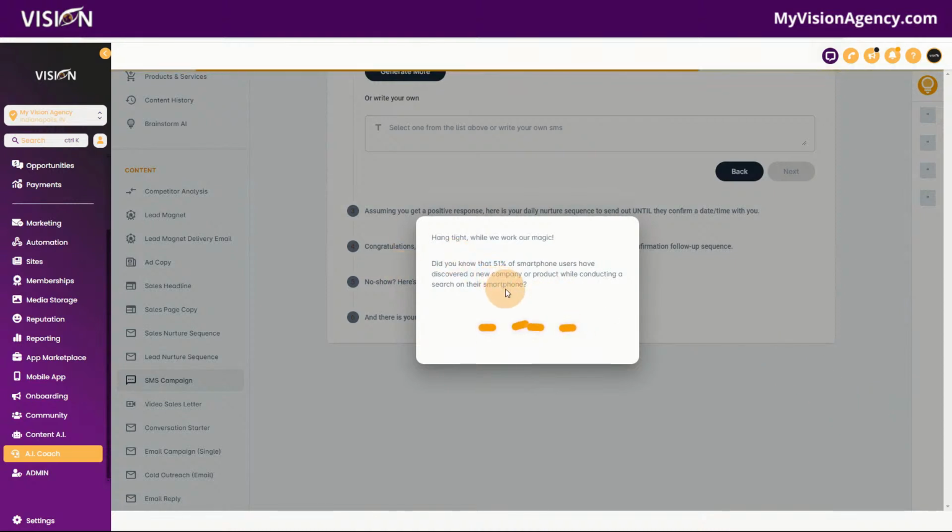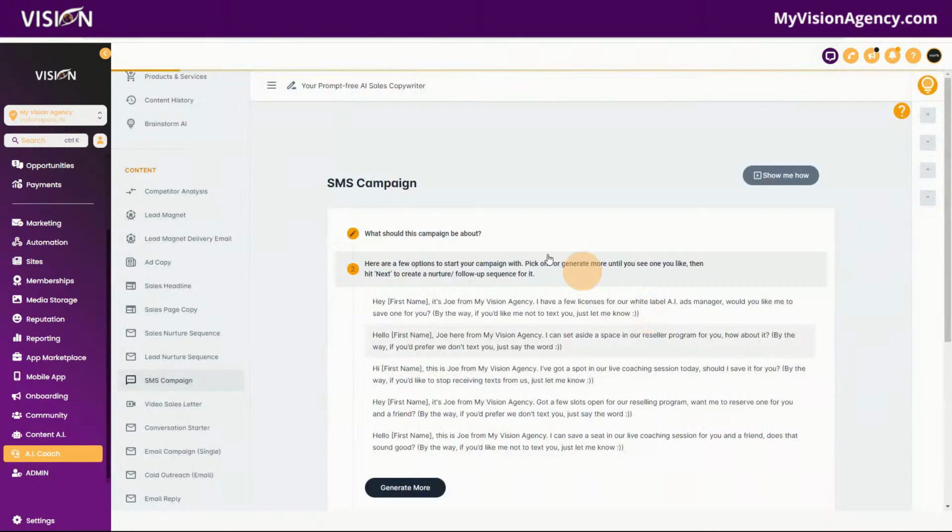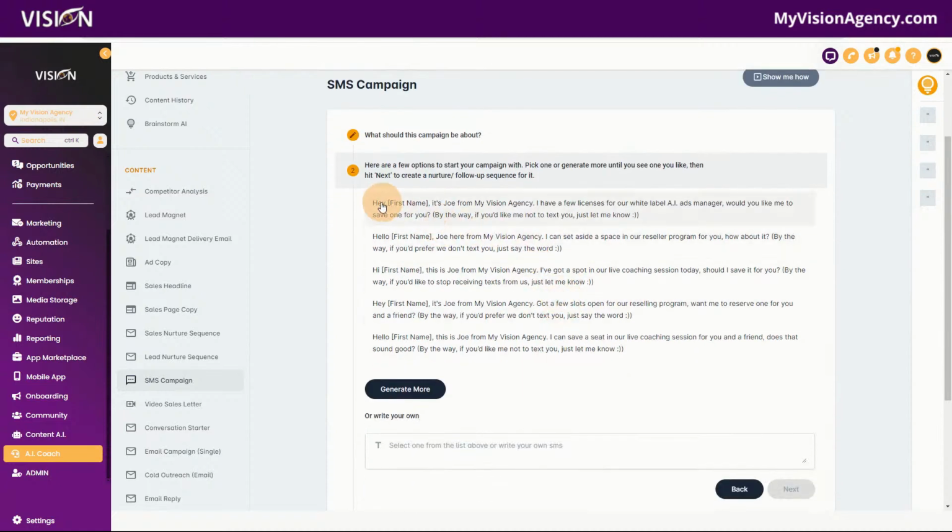So now it's generating the content, and I do love how it has little helpful tips here. Did you know 51% of smartphone users discovered a new company or product while conducting a search on their smartphone? So nice little tip while you wait. So it's generating that content based on the information that we just gave it. Okay, now this is so super cool, because if you're using something like ChatGPT, you have to teach it everything about your business to be able to create these types of campaigns without having to then go back and really recreate it all yourself anyway, because it's universal and not specific to your business.